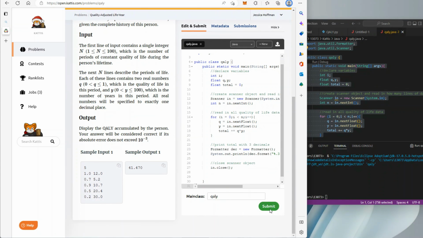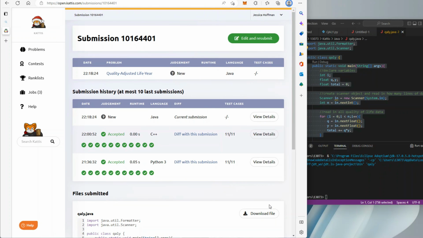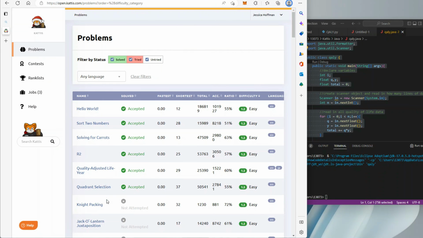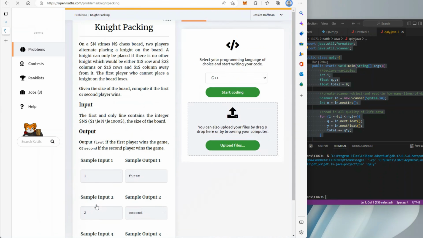Copy and paste it into Kattis, submit, and that's it. So this was the quality adjusted life year problem. So next time it looks like I'll be doing the night packing problem. See you in my next one.